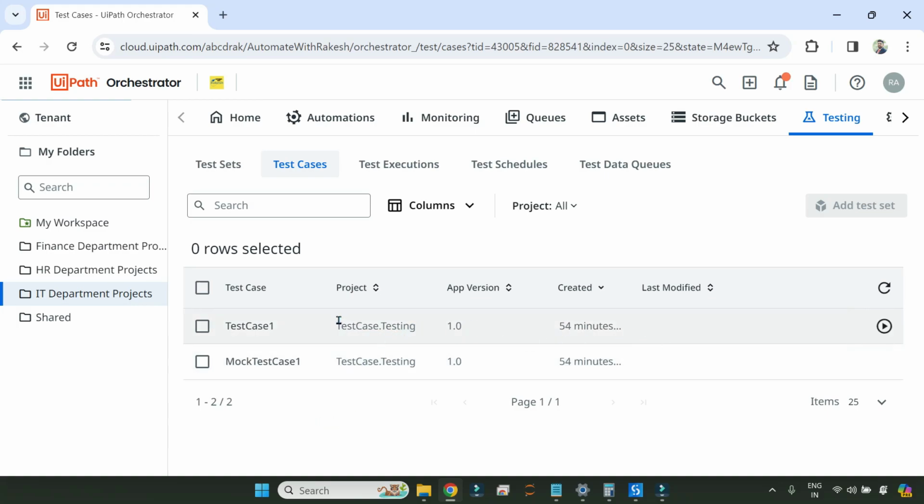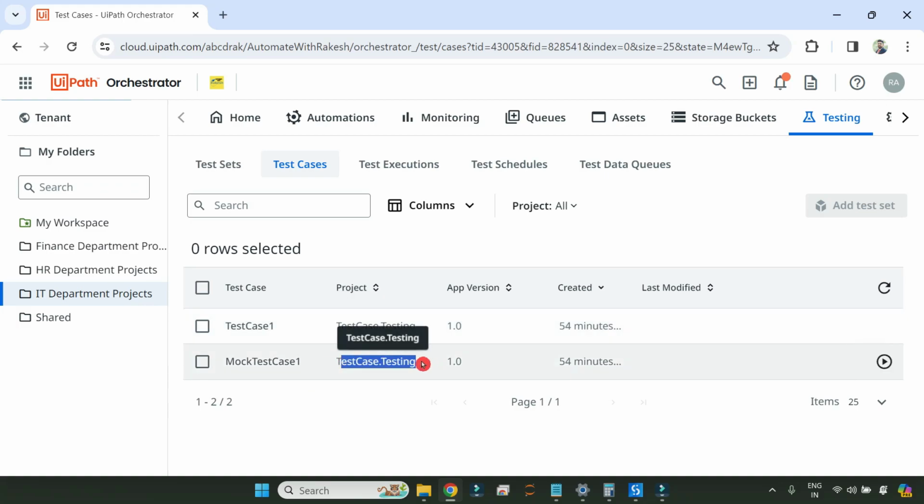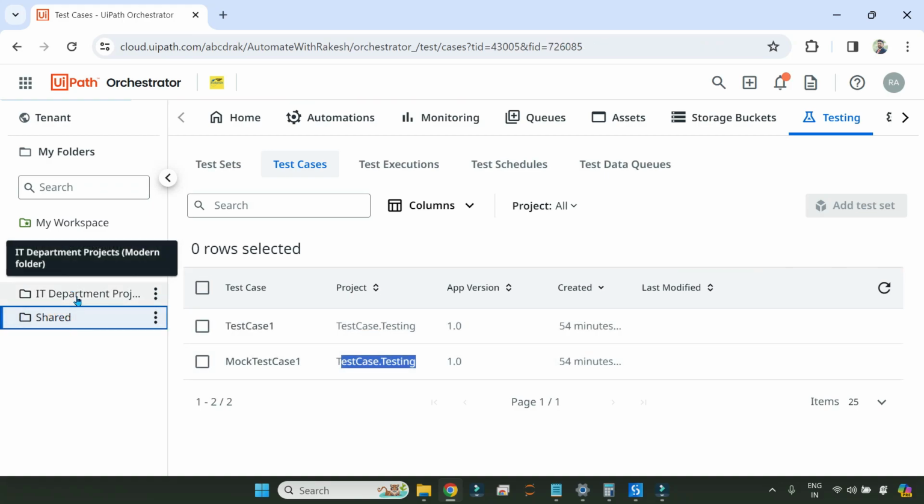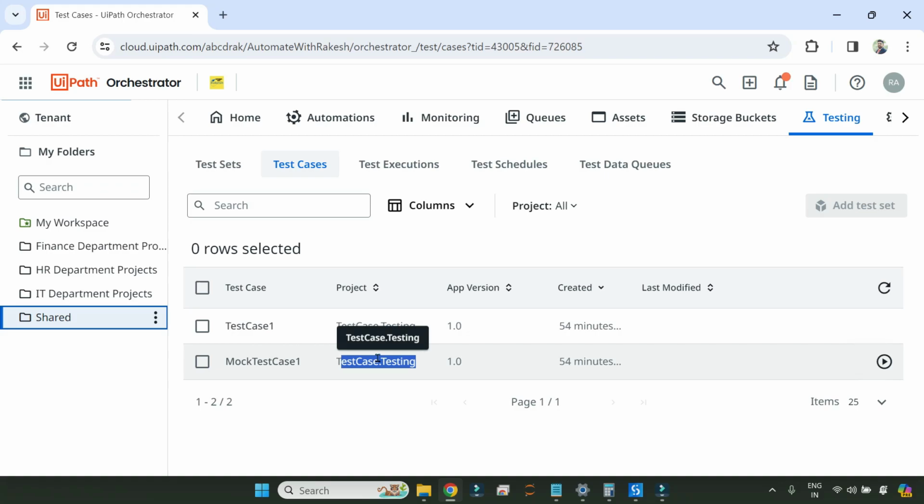Okay, so now you have got it. And here the project is testcase.testing. So the project name also has appeared. Now if I go to the shared folder, any folder, I'll be able to see it. But there is a trick here.